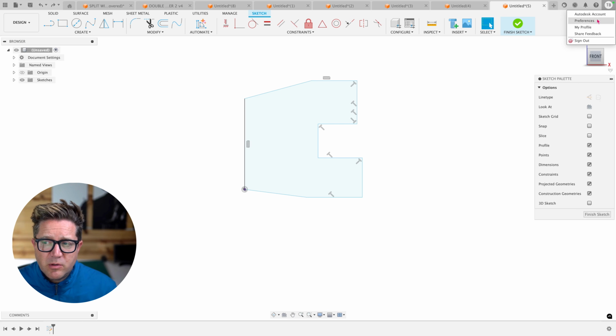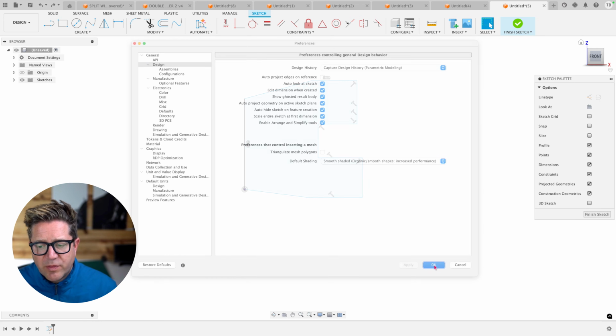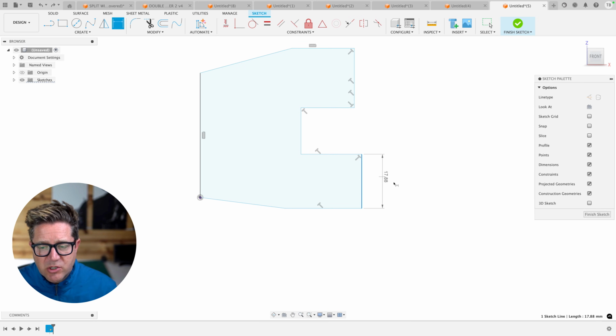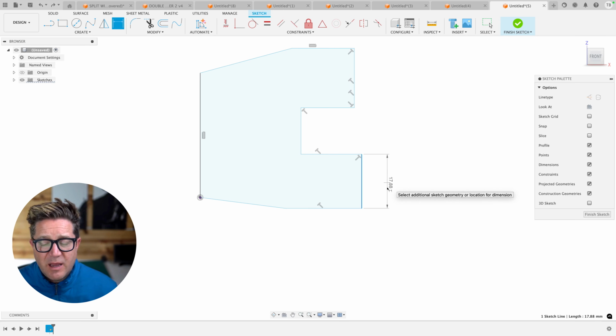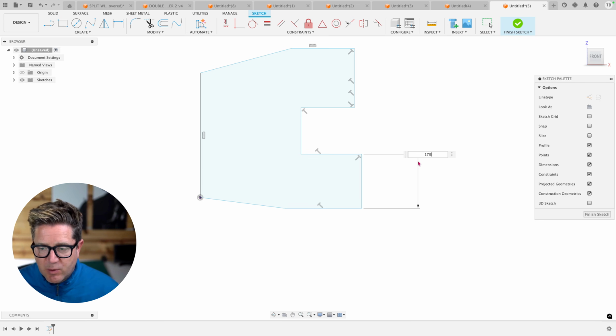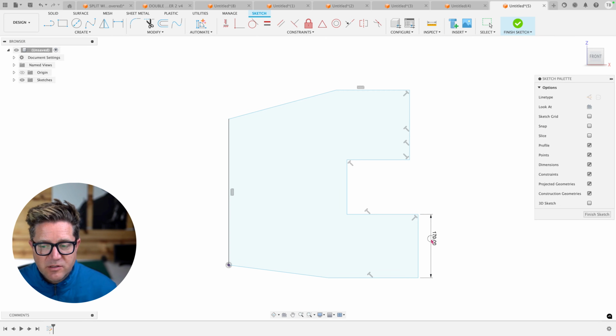Oh, and by the way, one of my favorite preferences is under preferences. Select the little name bubble, choose preferences, go to design, make sure that scale entire sketch on first dimension is available or checked. What this does is now when I place this dimension, even though I drew it at 17, I meant to draw it at 170. I'm way off, right? But the shape is right. So now when I type in 170 for my first dimension, the whole thing rescales off of that.